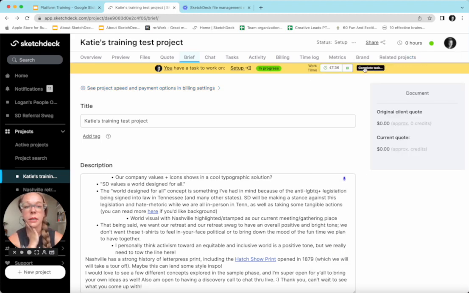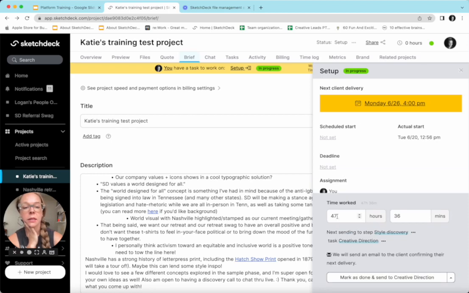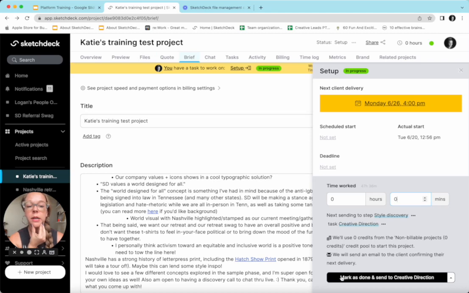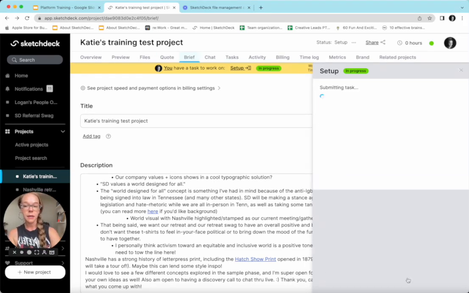So I'm going to go ahead and complete that task. Since this is a 0 budget project, I'm going to put in 0 time. I can set a next delivery here, but that looks good to me for next Monday. So I'll go ahead and mark as done and send to creative direction, which is the next task in the default project workflow. You can see it's submitting the task. Going to take a moment here.